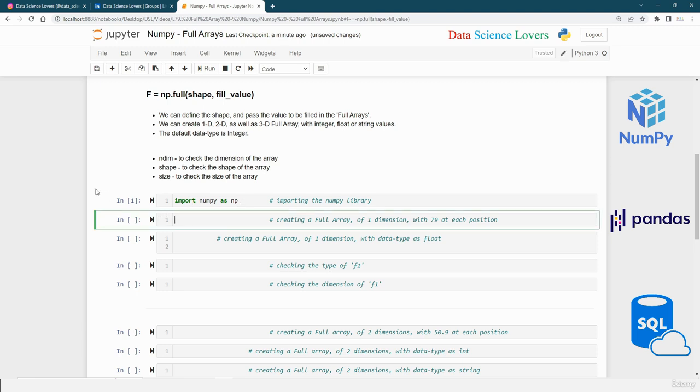Now first of all we will create a simple 1D full array, and the syntax will be np or numpy library dot full function, the round brackets, and the first parameter that we will pass is the shape of our array. I am creating a 1D array, so I will pass a 3 here, means I need 3 elements in this 1D array, comma, I have to pass the second parameter, which is compulsory, the fill value, means the value that I want to fill in this array.